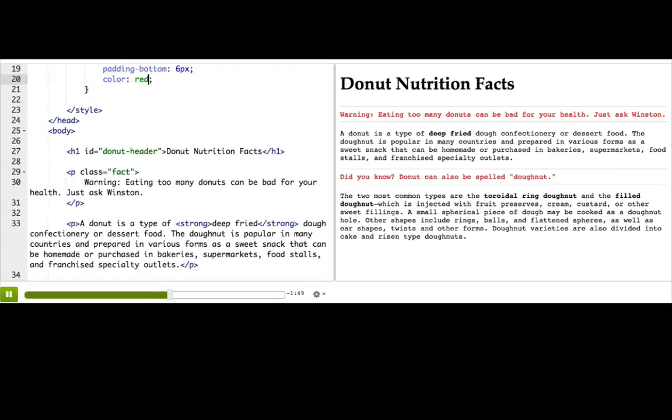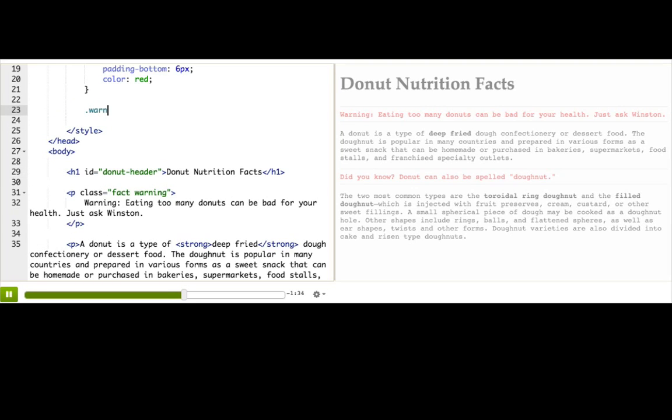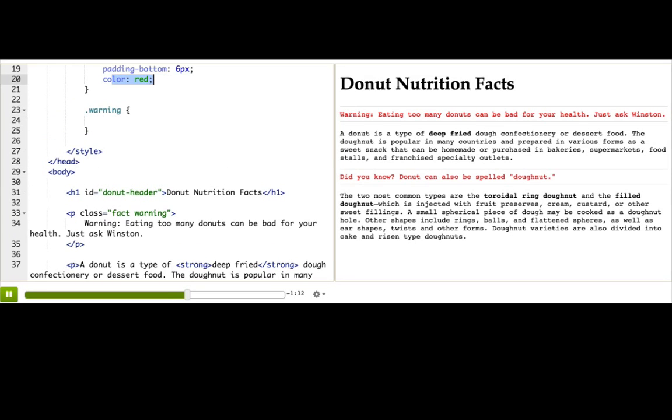Browsers actually let us add as many classes as we want to a single tag. To do that, we just put our cursor after the last class name, put a space, and then write a new class name like warning. Now we can make a rule for warning and move this color property into the rule. And now the top fact is red and the second one isn't. Beautiful.